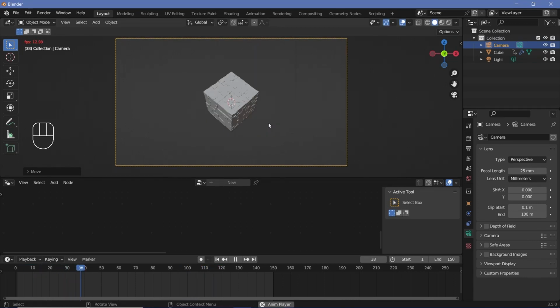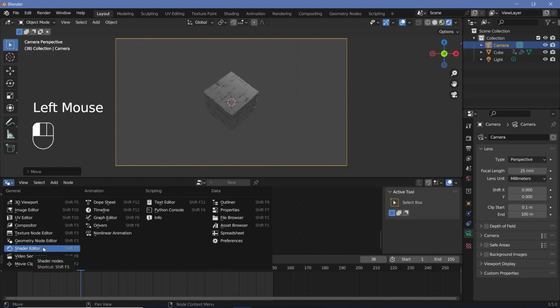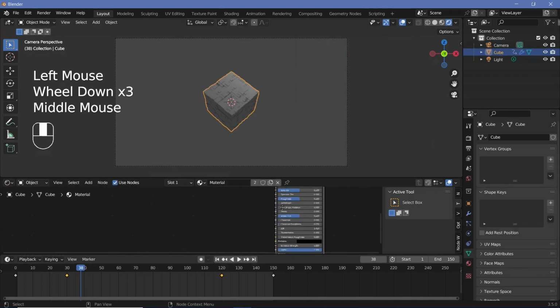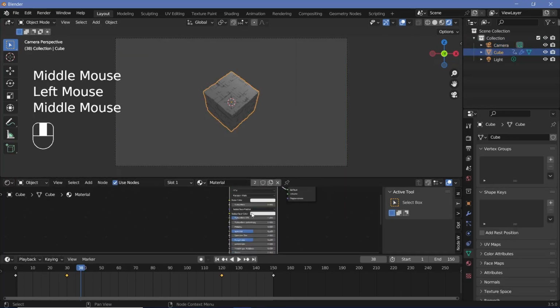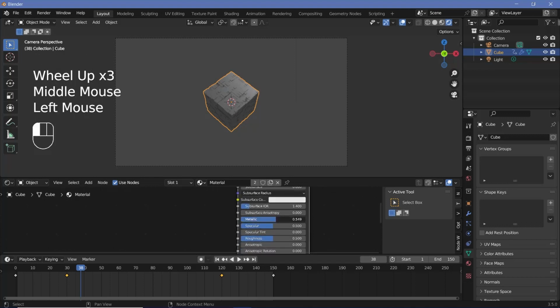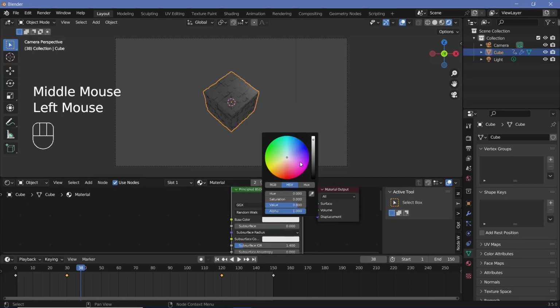So now we have to actually give the materials, and to do that we'll change our viewport shading to rendered so that we can see the changes that we're making. Switch this geometry node editor to the shader editor and then select the cube, and we already have the default material set up. So the first thing that I want to do is make it far more metallic, and I'll reduce the roughness down to 0.3, and I'll reduce the base color as well to a much darker color.